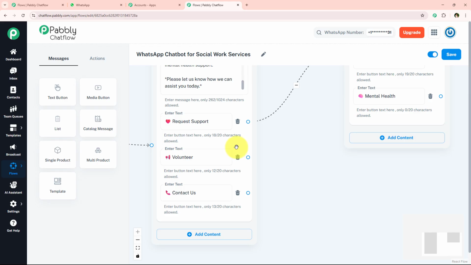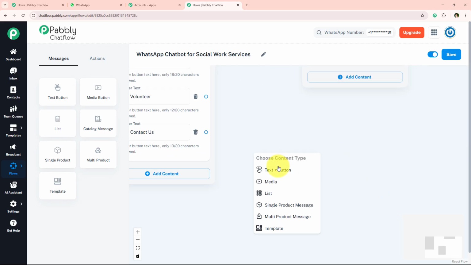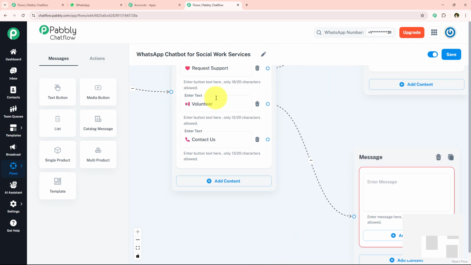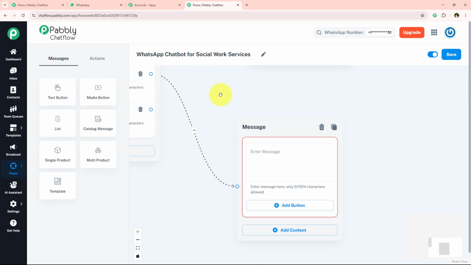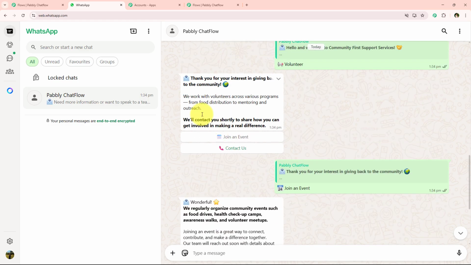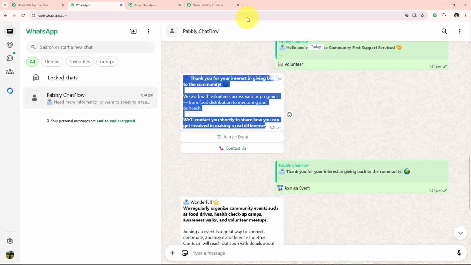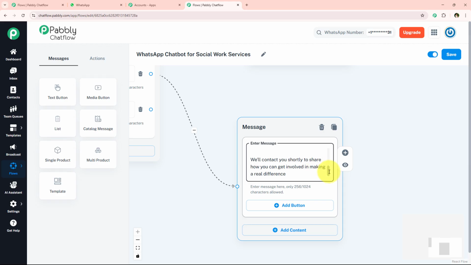First, we're going to move on forward and set up the message for this volunteer. I'm simply going to drag and drop the connection, select the content type as text plus button. And now I'm just going to set up the message for this volunteer. To set the message for this volunteer, I want a message something like this. So I'm simply going to set up this message and enter it right over here.